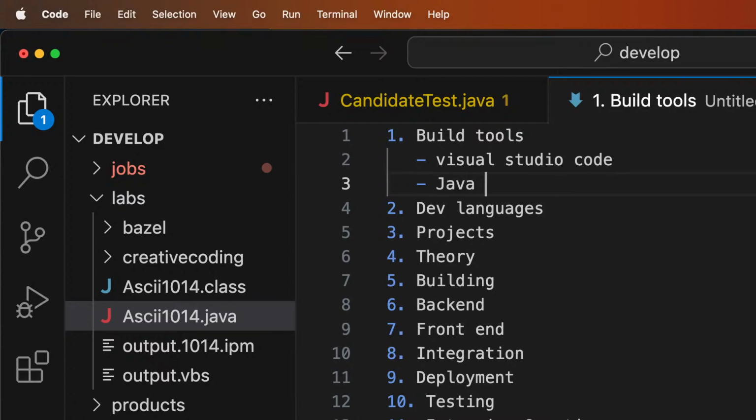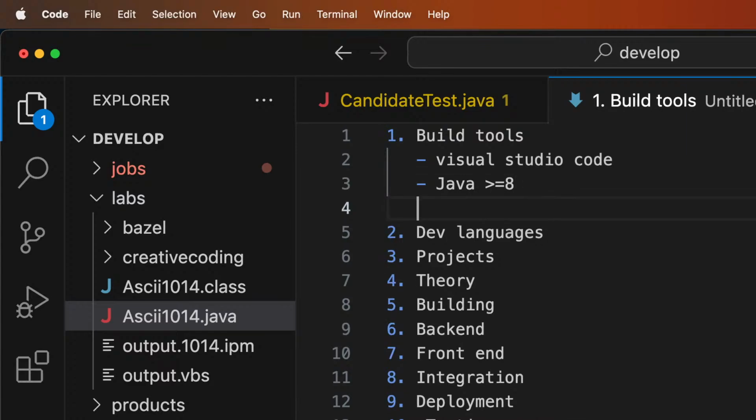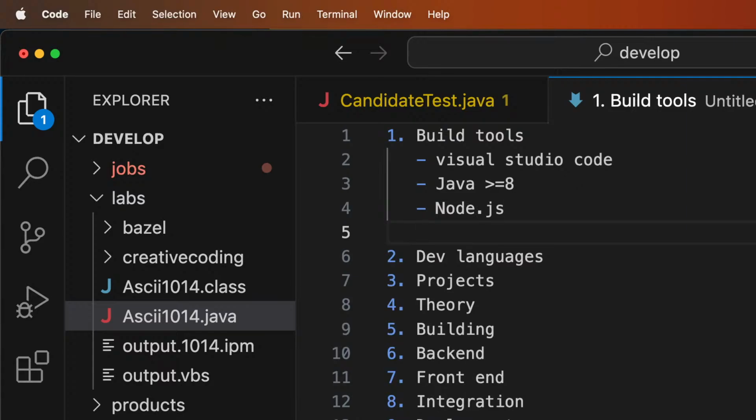You need to install Java, minimum of Java 8 and above. We need to have Java 8. We need to install on our system Node.js because we'll be doing front end along the line. So we need to install this.